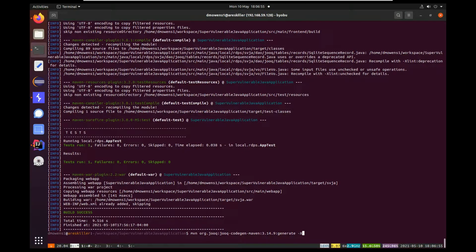So just to start off with, I'm going to point out something really interesting. We've created a super vulnerable Java application, thus its name. And this particular application leverages a SQLite database backend and jOOQ.